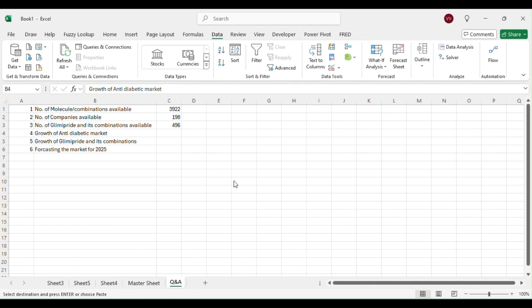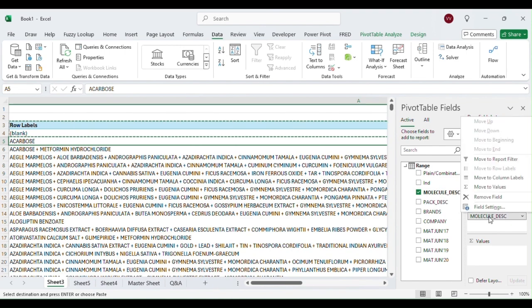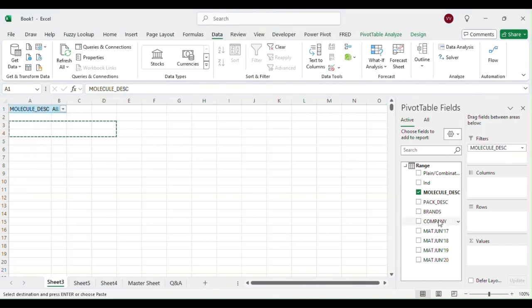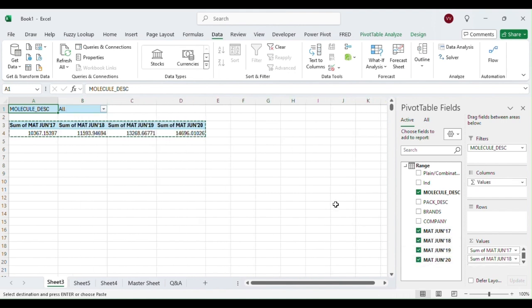Now coming to the fourth question, that is the growth of the anti-diabetic market. Before going to the growth, first of all we need to understand what the total market was in 2017, 2018, 19 and 20. For that we again go to our pivot table sheet. I will drop the molecule description here, then put the sales data in the value column. So I got this total anti-diabetic market value.